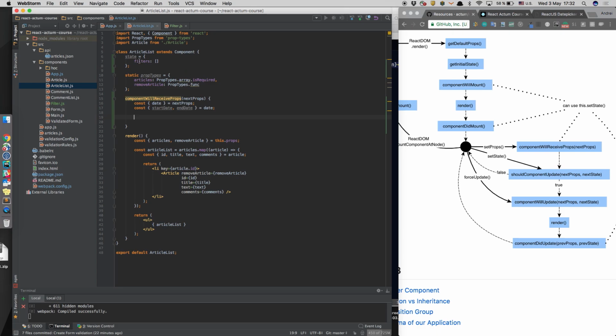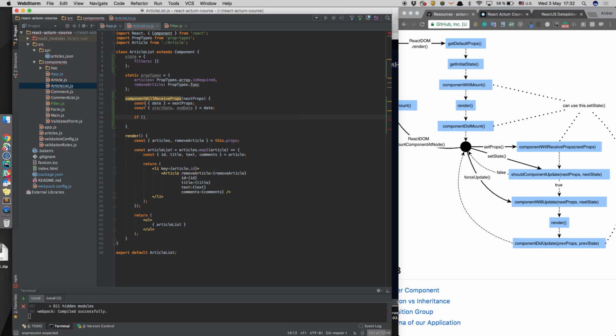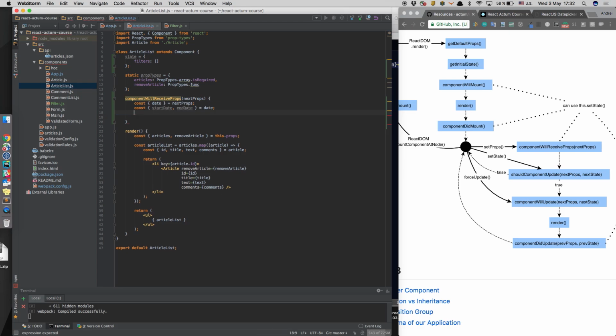And here just write. So in next props we have start date and end date. Here we write the next: if start date. Let's see what we have in next props first.